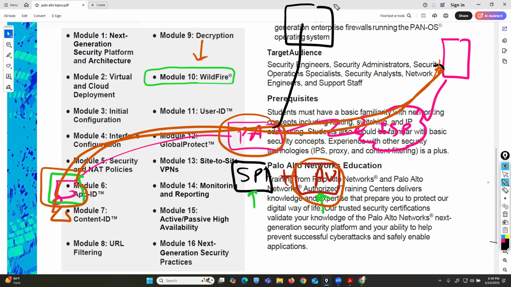The Wildfire concept we are using for the latest attacks. To detect the latest attacks, we can go with the Wildfire concept. I will tell you in detail, but right now I'm giving you an idea. This is called sandboxing technology. We have two options. We can go with the public Wildfire cloud analysis system, or we can go with a private cloud analysis system. I will tell you in detail.